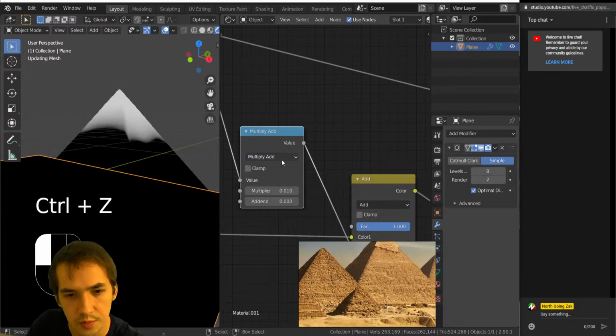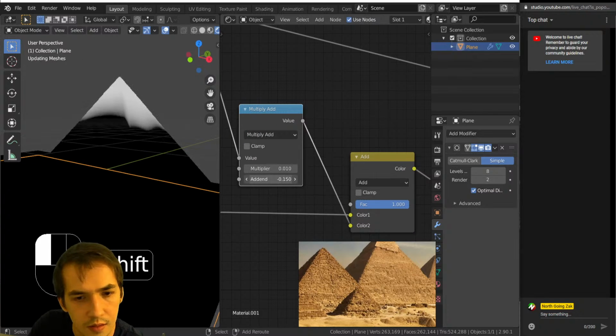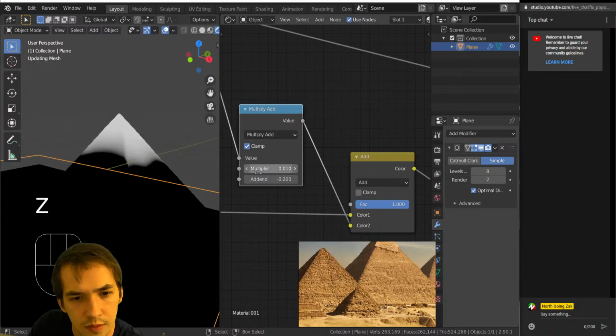And we could use a multiply add node to do these two operations at the same time. If I use clamp.